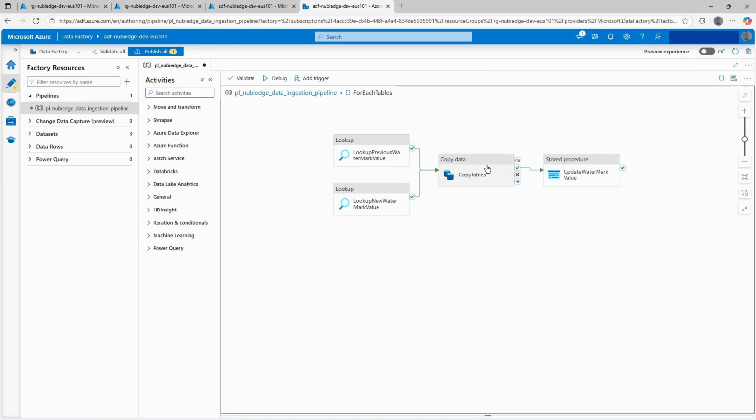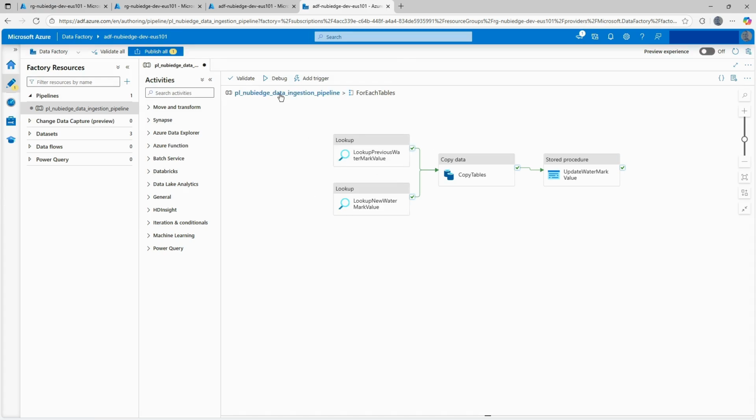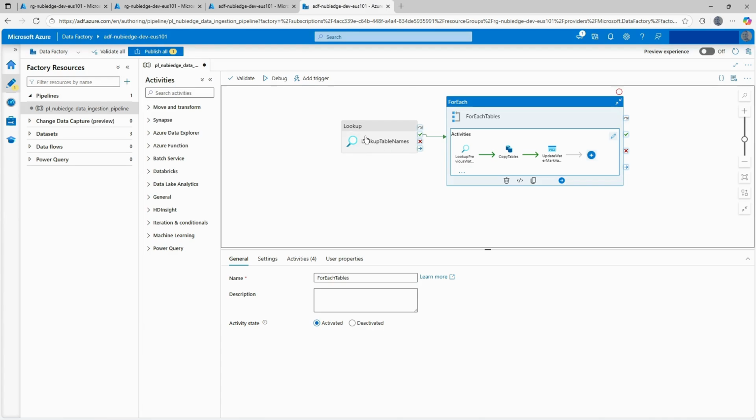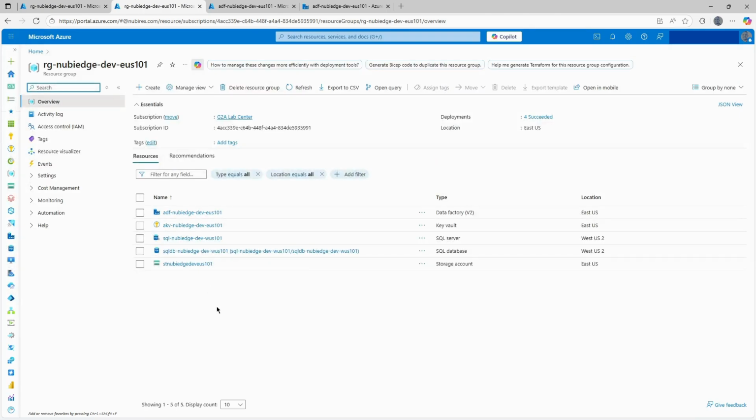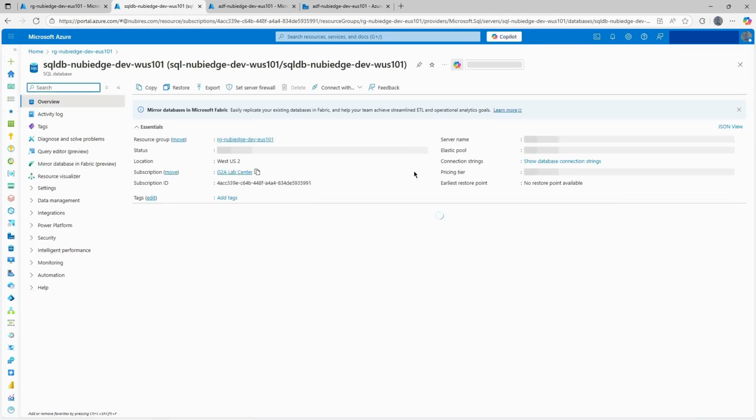Copy activity, that is already configured. We don't need to do anything here as well. Stored procedure, the same thing. The only thing we have to do is, because when we did the testing, in the watermark table we got only 2 tables, isn't it? But now this lookup is retrieving about 10 tables. So we have to add those additional 8 tables in the watermark table. So for that, we have to go to the SQL Server, the Azure SQL Server.